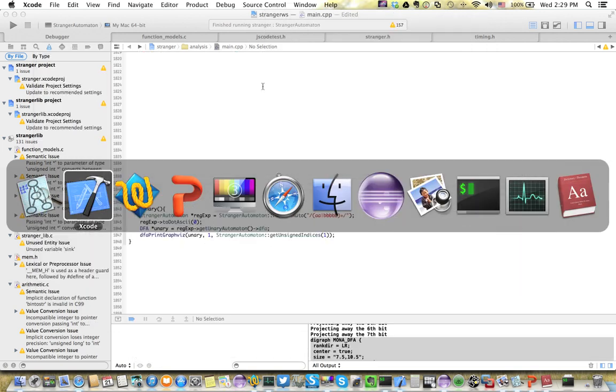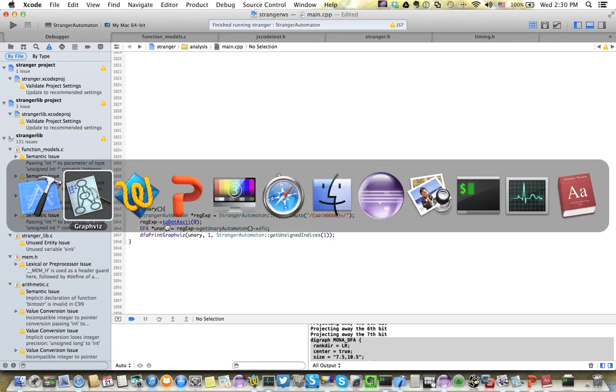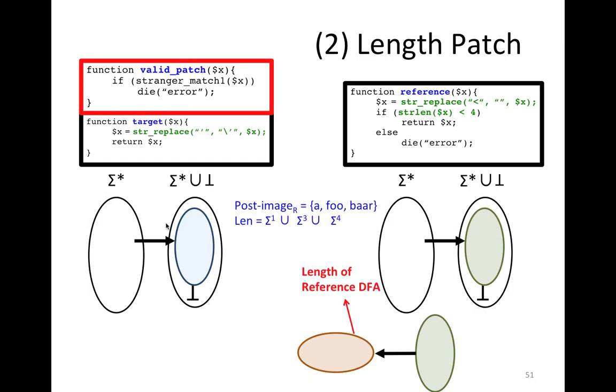And basically, to generate this, if you're using Stranger, then you have to call get unary automata, and you give it the actual automata like this one, and then it will return to you the unary automata. Now let's go back to the algorithm. Okay, so now we see how to compute this length or size automata, or the unary automata that we have seen.